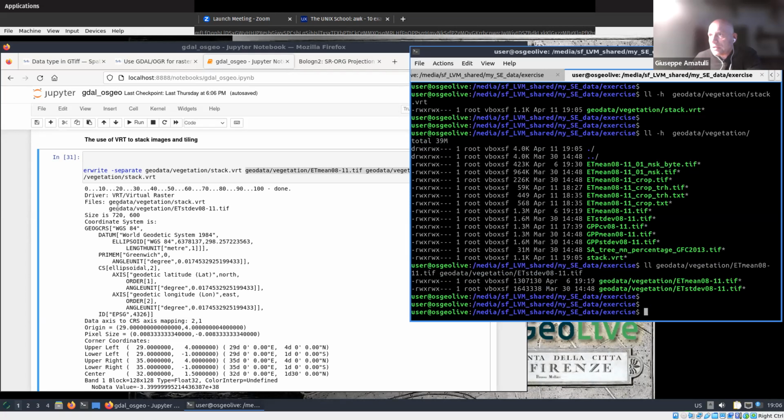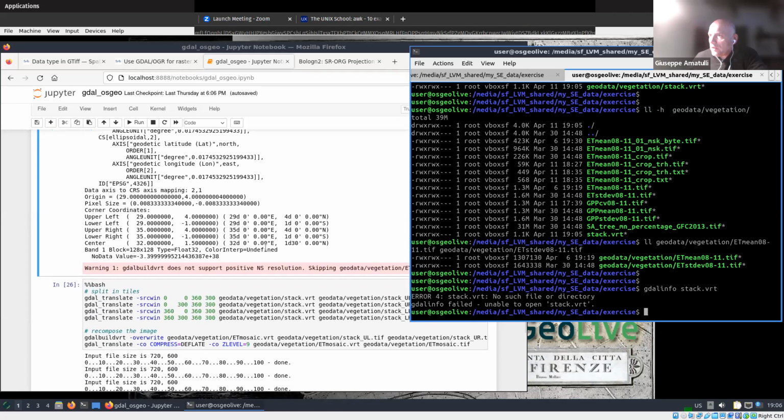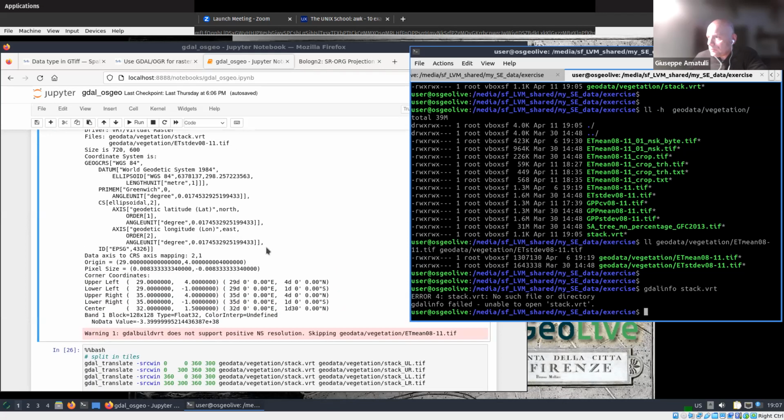Strange that it is not listing the other one. Stack VRT. Because they are two bundles. Sorry. Okay, so I will explain now. Over here, the file does not support north-south resolution, skipping vegetative. I don't have that error on my end. Okay, I think it's because I modified the file a bit. Let me check another.